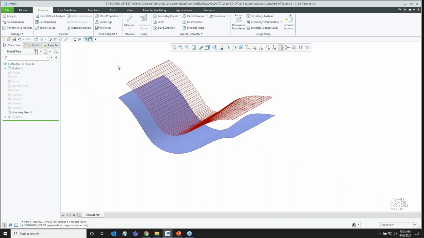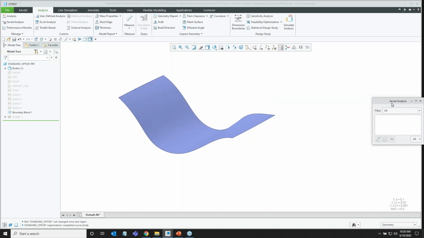And now I don't really need to see the red surface anymore. I'm going to go to my saved analysis up here, pick my analysis, hit that minus sign to delete it, and get that out of the way.